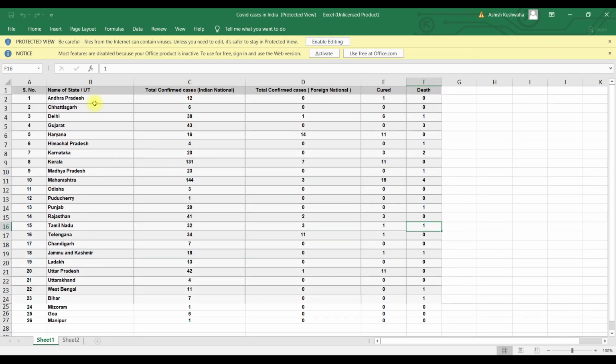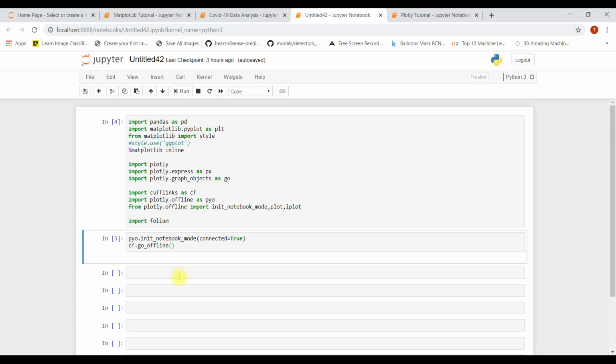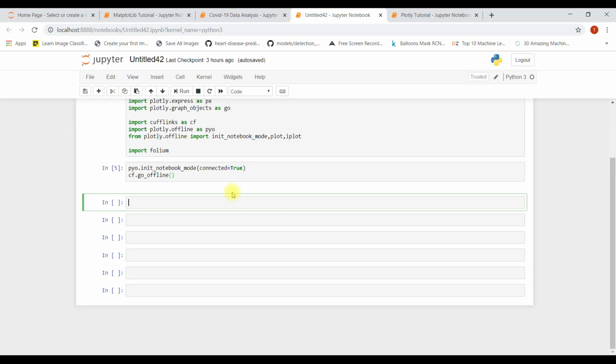In the state Andhra Pradesh right now, total confirmed cases is 12, of Indian nationality. Foreign nationality is 0. One is now cured, and 0 deaths till 27 March 2020. In Chhattisgarh, where I live, you can see the data. You can see Maharashtra. So what are we going to do? First we're going to import this, and we're going to analyze the data first in numerical form, then in graphical form.